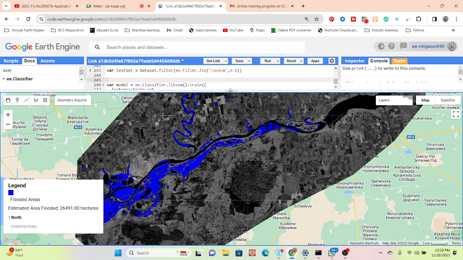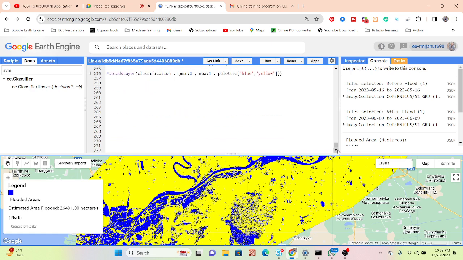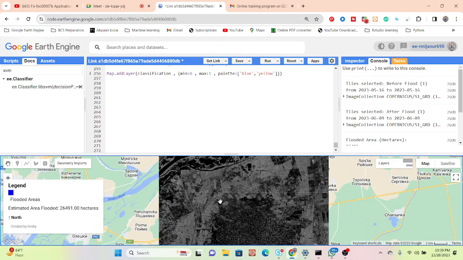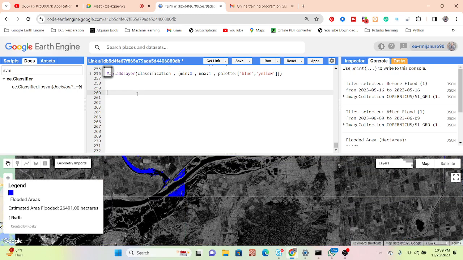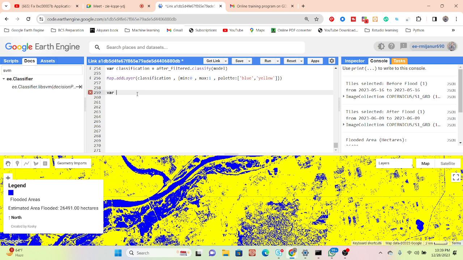Okay, so now I'll show you how we can easily make the accuracy about that. Suppose you also just fix the training sample and also fix the area. After that we just check the accuracy. For the accuracy we just create the confusion matrix table. Just take a variable.